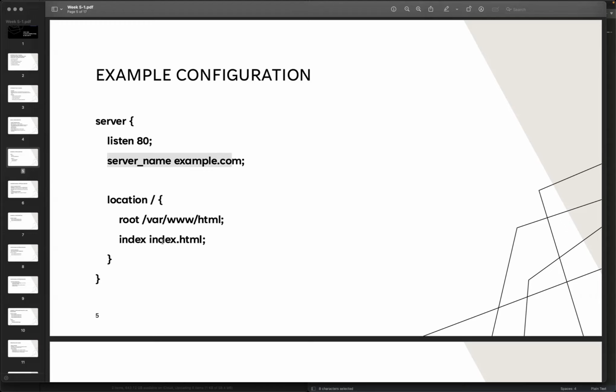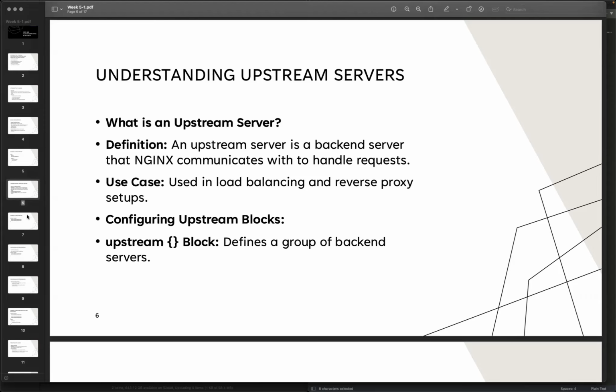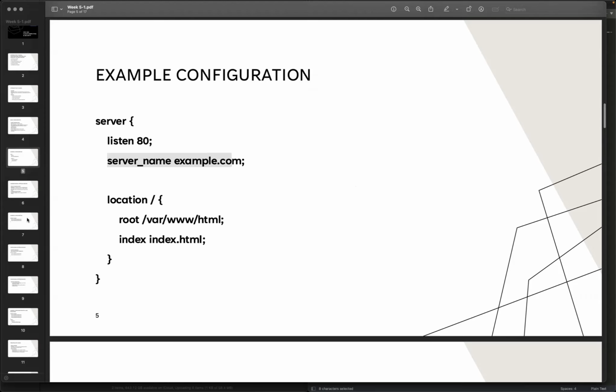But another name, I will go to another root, then I change it. Index is the default file we're going to access. So this one I will declare, okay, we are going to access index.html. So here's the basic configuration of the server.